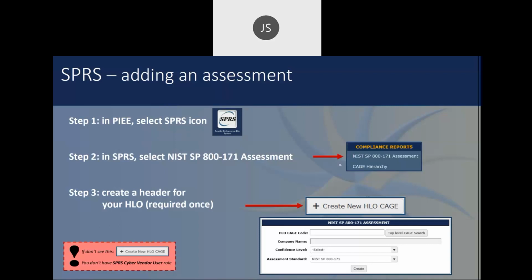It'll give you the opportunity to enter your HLO cage. You can search for those. Your company name will come up because we got that from SAM. Then you're going to enter the confidence level that you're able to do. It's only going to be basic for you. And then the standards, the assessment standard right now is NIST SP 800-171. So we're finally entering those. Now, what does it take to enter it? What do our assessment results look like when I enter them? Next slide, please.